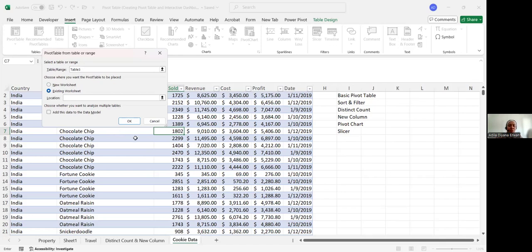So for today's class, for today's session, we assume we want to put it in an existing worksheet. And now the last part is you need to choose the location. You need to let Excel know where you want to put your pivot table. So just choose any empty space. I'm going to choose cell I9, right? So I9 is here, just below the slicer.